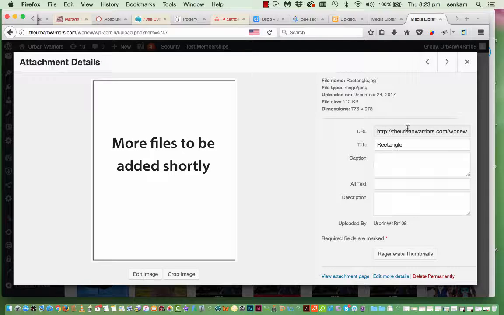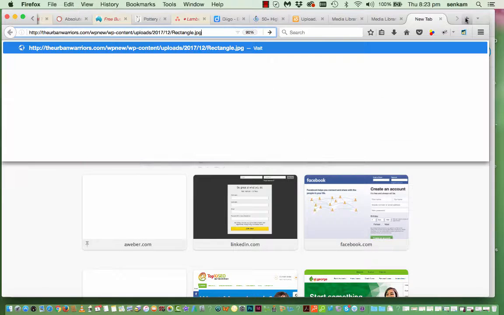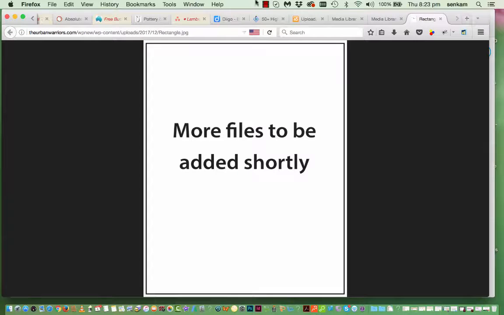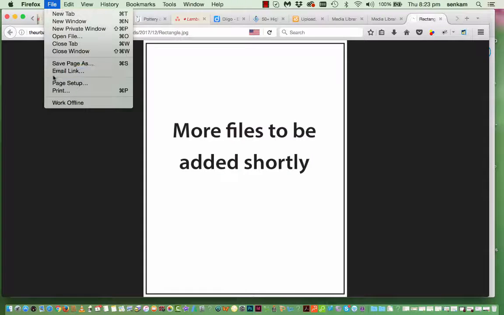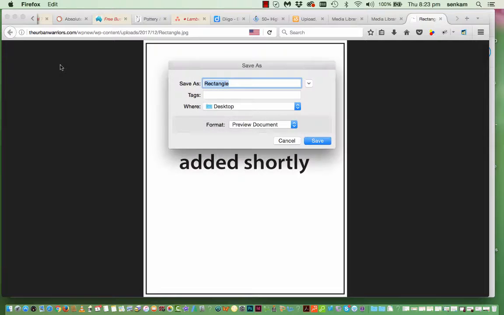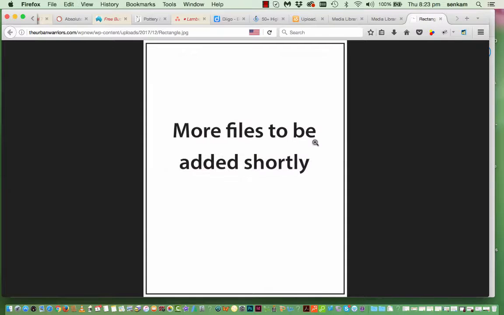And this is what you select. You just copy the whole URL, put it into a new tab, view it, and then go File, Save As, Rectangle Desktop. That way you'll have the image on the desktop. And you need this because this is the exact size for the new images that you will create.